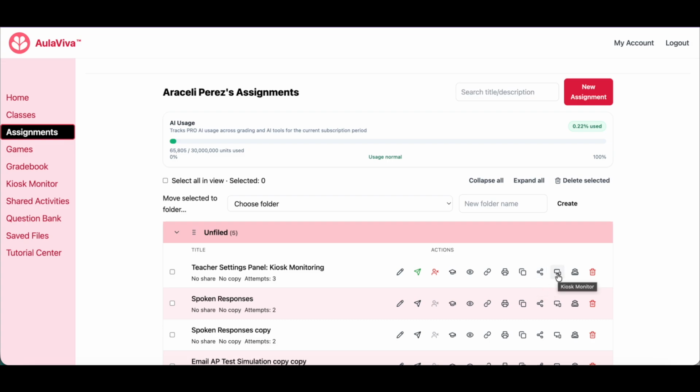There is a kiosk monitor button here under the actions section. You can enable it through this button, and you can only have one assignment enabled per session. This is now purple. That means that assignment is now available through kiosk monitoring. I will disable it by pressing the button again, and I will enter to show you the second way.